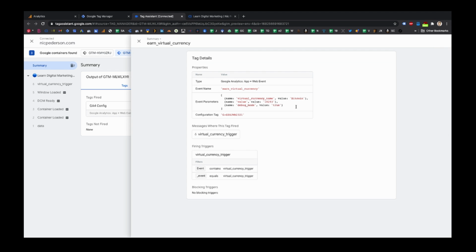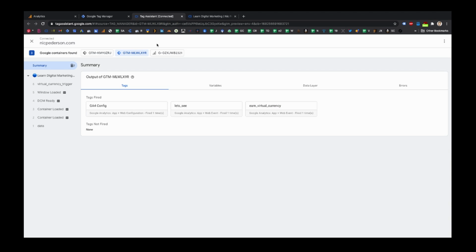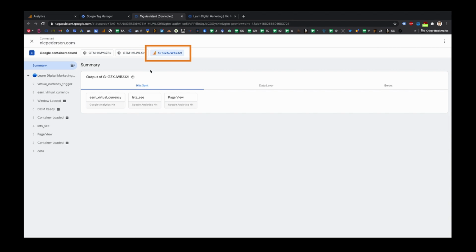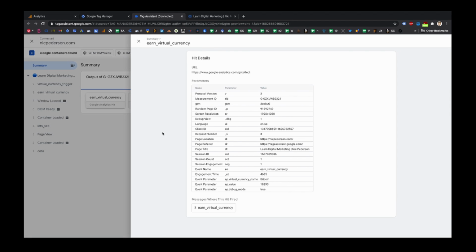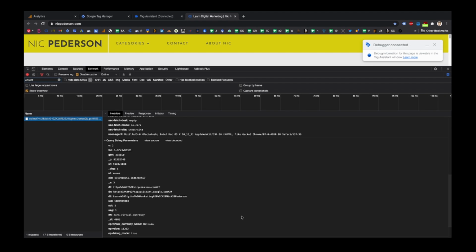We can see all the properties of that tag and its parameters. We can see what is being sent to analytics by pushing this button. This will show you all the additional parameters that go along with it. And you'll notice that what you see here will match what you saw in the network panel in your DevTools if you do want to compare.